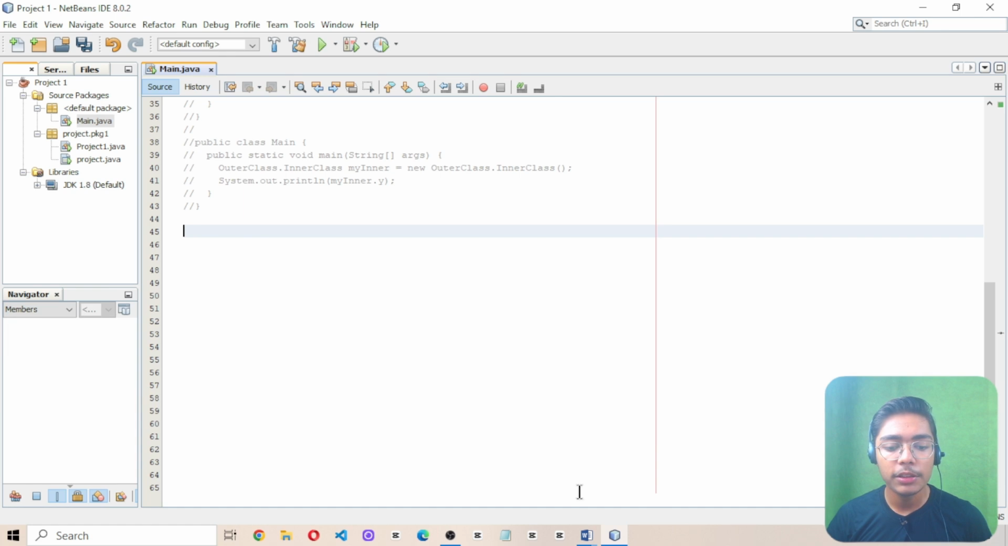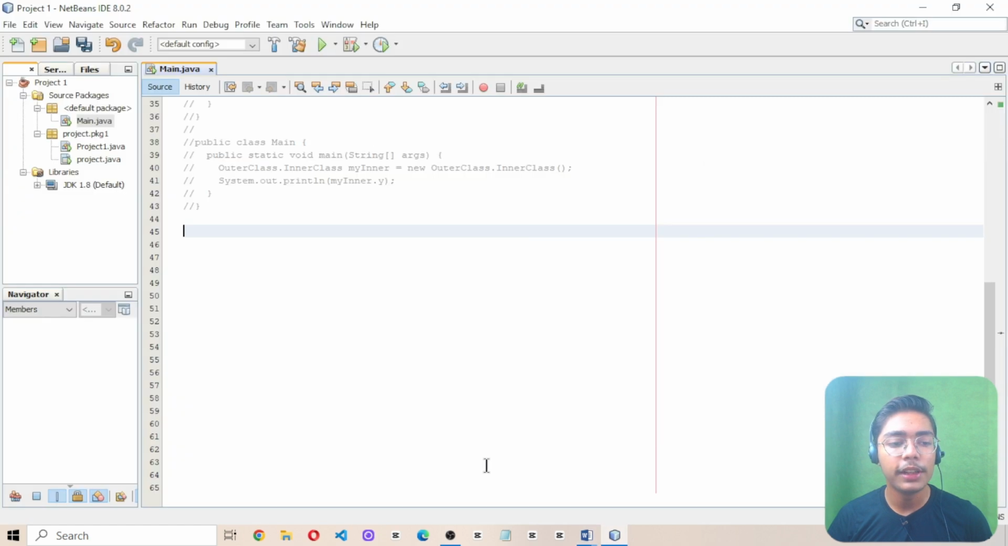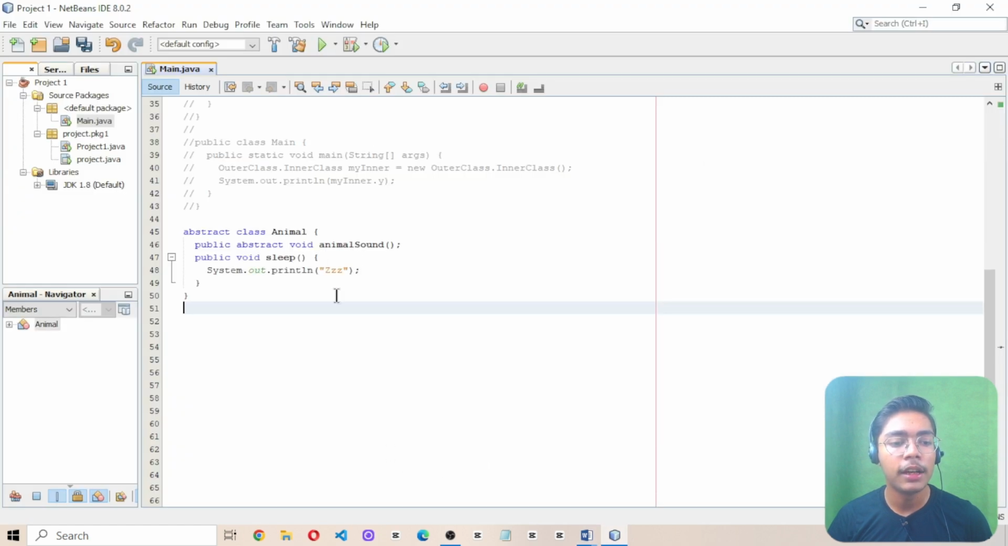Now I will move on to my Word document, and this is the example in which we have created one abstract class. We have given our abstract class the name Animal. You can give any name to your abstract class. It's not compulsory to name it Animal as I am doing here, but I am just showing you, for example, how you can create this class and give it a name.